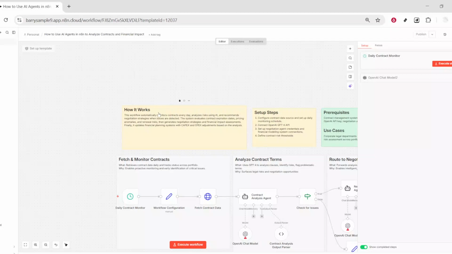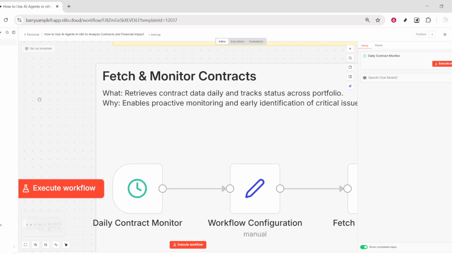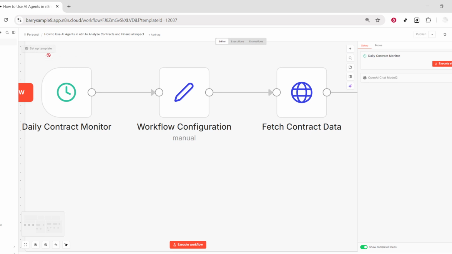In today's video, I'm going to teach you how to build an automated daily contract monitoring and negotiation workflow with AI. We'll begin by setting up an automatic kickoff. Add a schedule trigger and select the preset labeled Daily Contract Monitor. Set it to run every day at 6 a.m. This ensures the workflow wakes up consistently to check your contracts without manual effort.